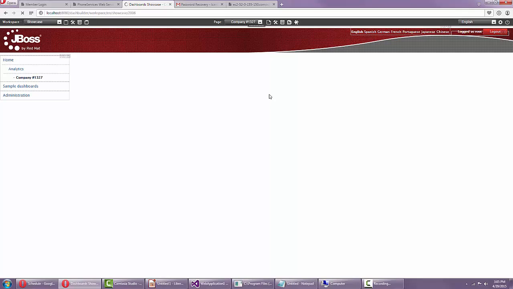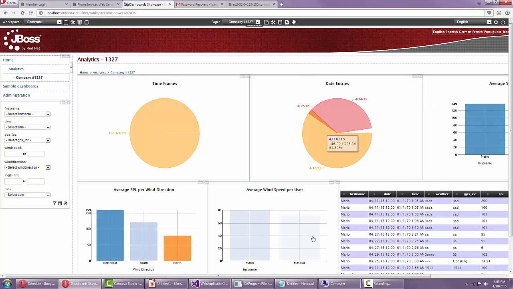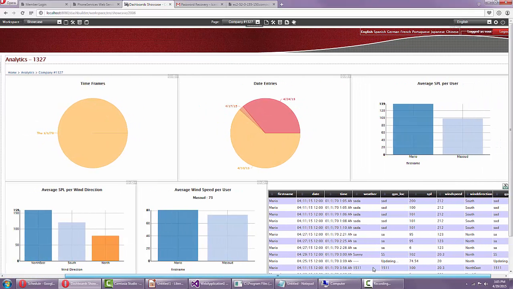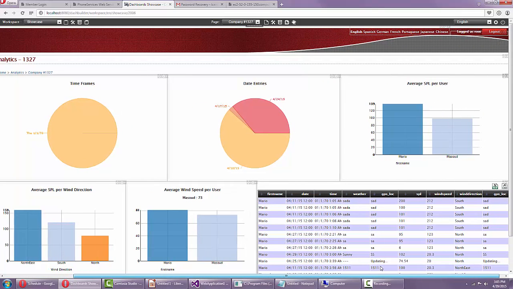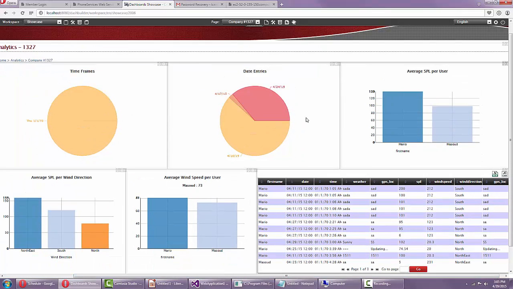In the company screen, the users are going to be able to see all information about the SPL tables and user tables of this account. In this situation, we have Mario and Masud, which is the same as P. Remember that we changed the username. Sorry, I meant the first name.